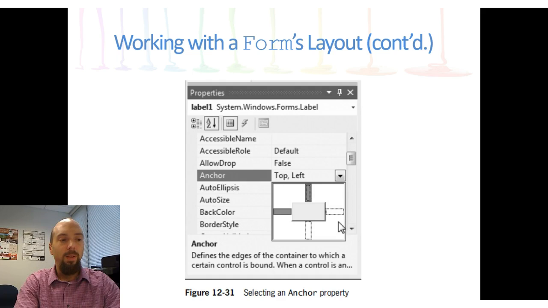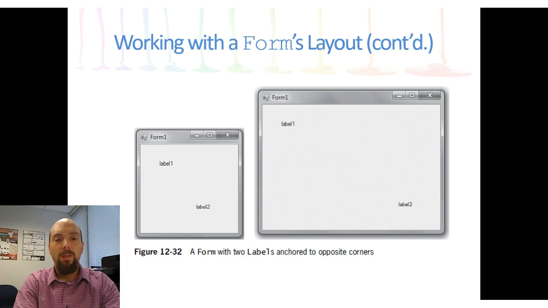Alright, so the way that this works with an anchor is we can actually specify where we want it anchored on the form relative to the parent object. Alright, so in this case we have two labels. They're both anchored, sorry, to the top left and the bottom right corner of the form. And when you resize the form, they will automatically move based on the size of the form and where the edges are.